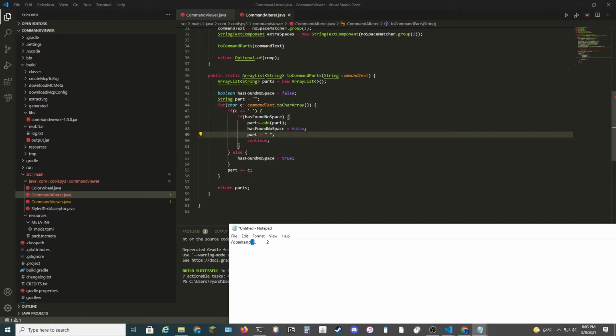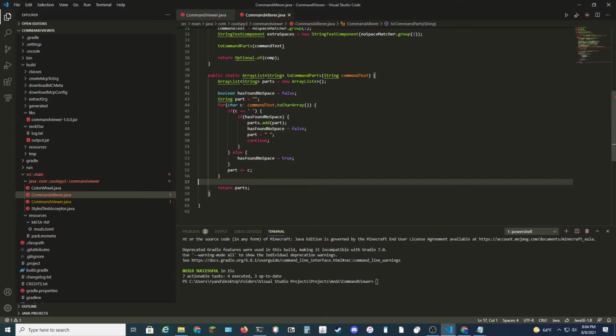Character is space, that is false, so hasFoundNoSpace becomes true, and part gets added. Next, we're looking at this space character. So it is space, we have found no space, so it's added and reset. So second part becomes space 1. Then we look at this space character. HasFoundNoSpace is false, and so we just add it to the current part. Happens again. HasFoundNoSpace, then we get here. HasFoundNoSpace becomes true. And then we reach the end of the string, which is something that I forgot to add.